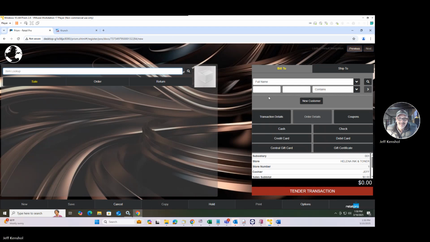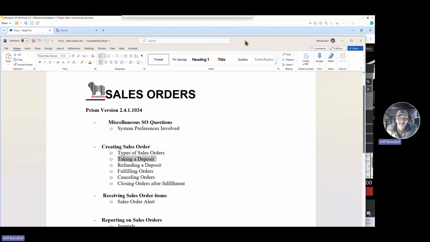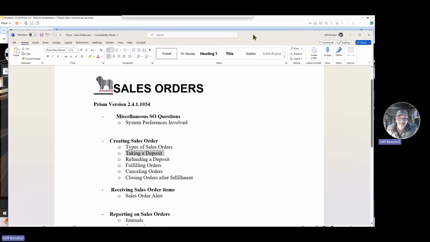Okay, so we looked at taking deposits. We did not refund a deposit. We could go play with that. We did fulfill an order. We did not cancel an order, but we could go refund the deposit and cancel the order, right?